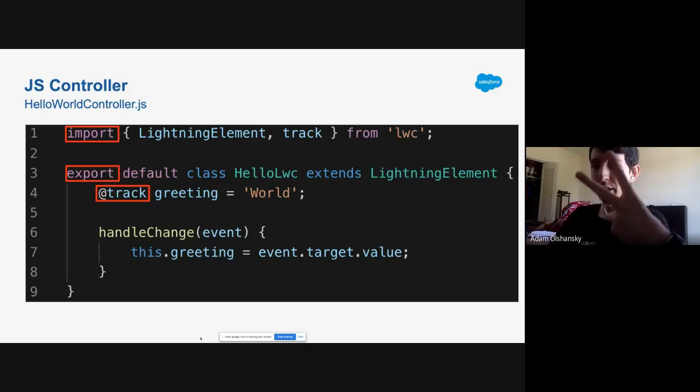@track is going to do two things. Number one, it's going to make the variable private. And number two, it's going to give us the ability to automatically re-render it when it changes. So this says, hey, whenever the greeting variable changes, automatically update it on the UI. You saw our paragraph tag that said hello greeting. Because greeting is being tracked, our component is listening for changes in greeting. And whenever greeting changes, as you saw while I was typing, that value was changing in the output text.